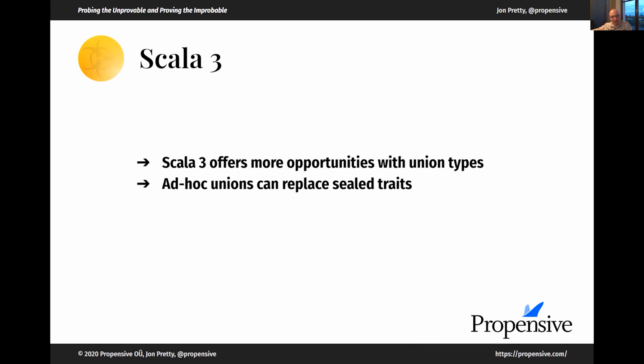So with sealed traits, at the point you define the subtypes of the sealed trait, you need to define the sealed traits themselves by definition, literally. With ad hoc unions, we can take any combination of case classes or exception case classes and put them together in a representation which is a union type that says it's either this type or this type or this type and so on.